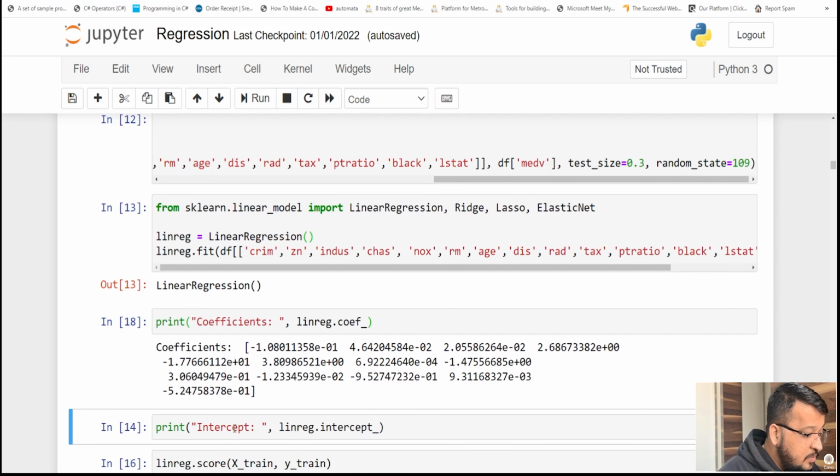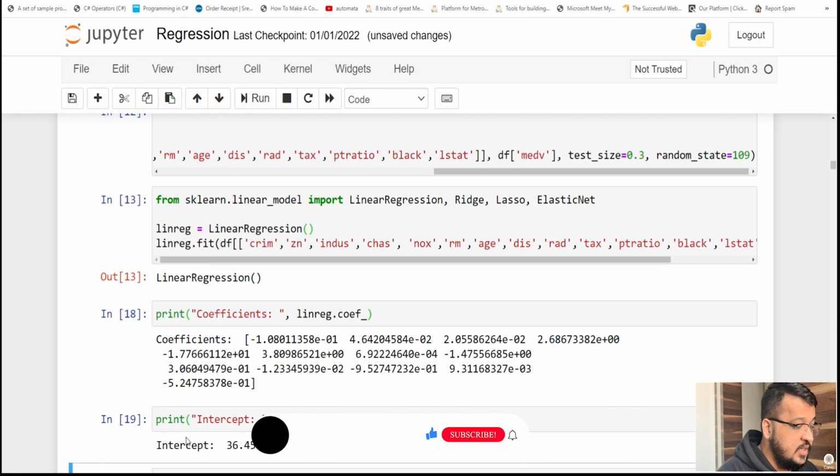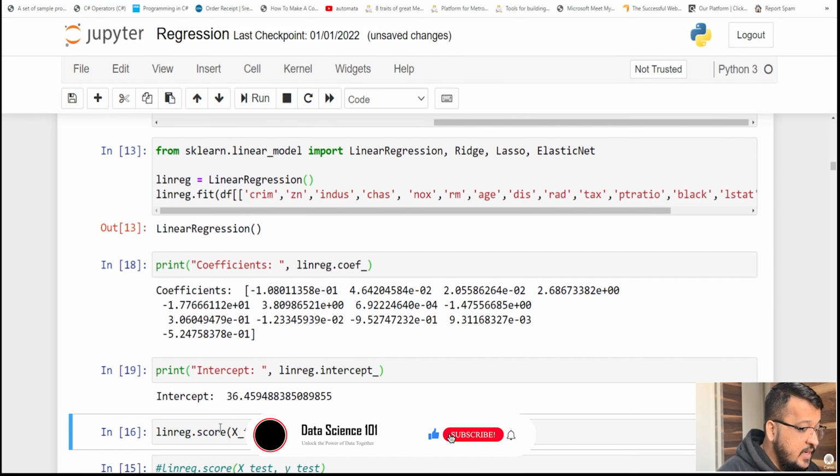Now the next thing that will print is the intercept. The intercept is the value of y when all x are 0. So in the equation y is equal to mx plus b, when x is equal to 0, what is the value of y? So let's print this also. As you can see here, this is the intercept.